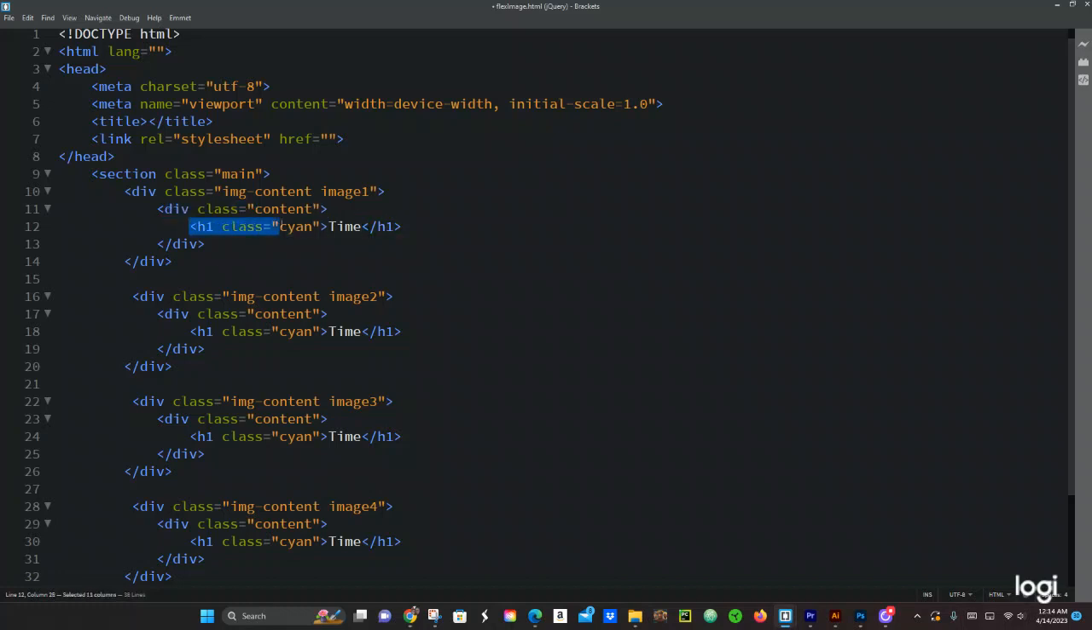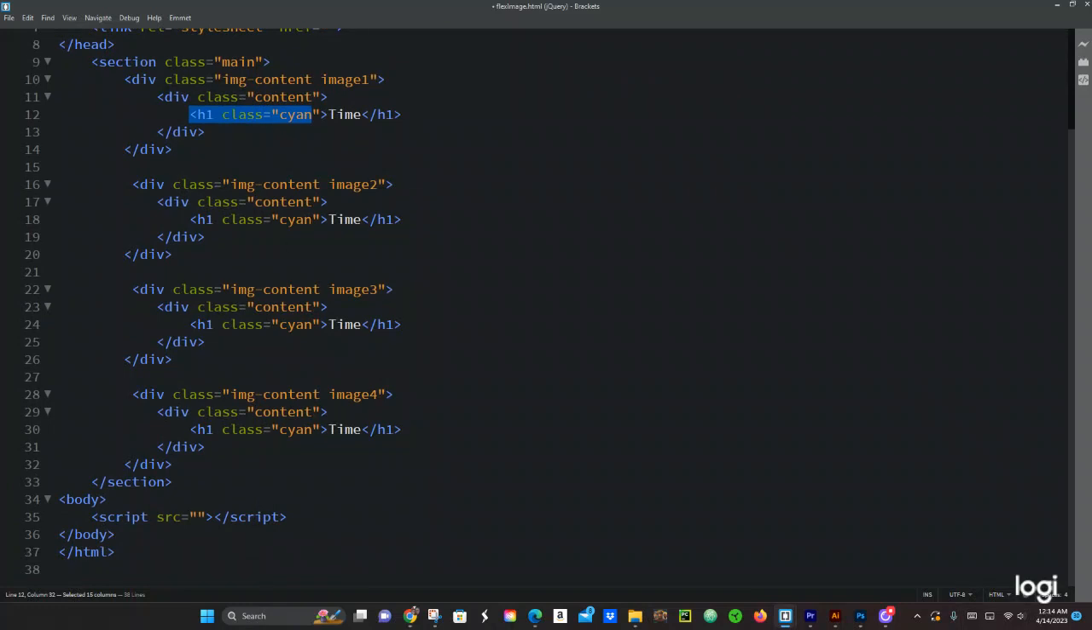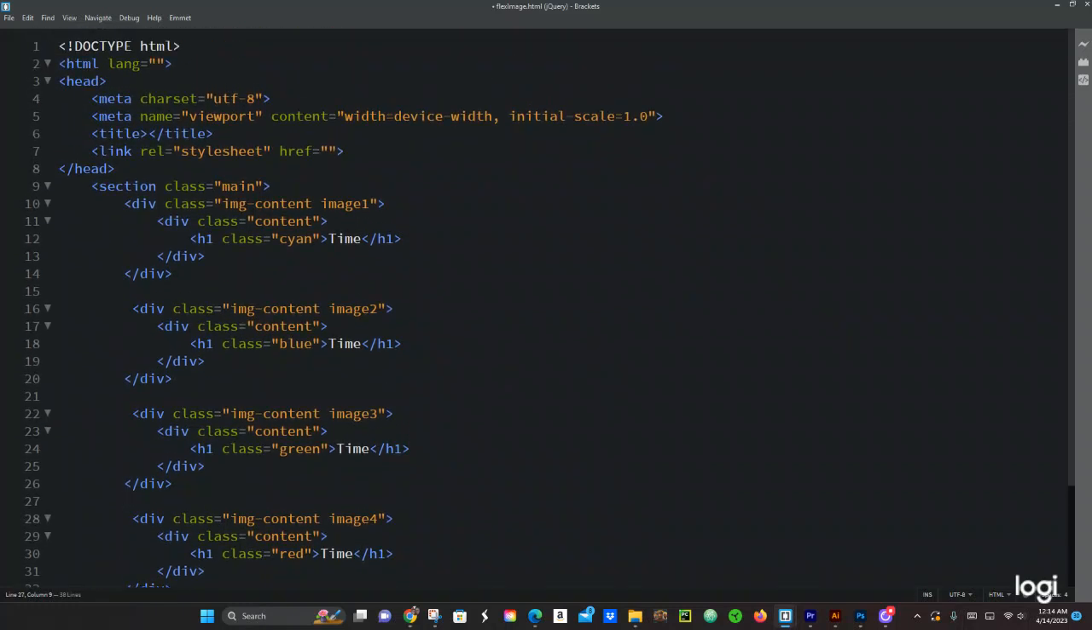And then what we're going to be changing is this class name for the h1, because we're going to be changing colors. So this is going to be blue. Next one is going to be green, and then the last one is going to be red. No, actually, we've got to change the h1 too, because that has to say time. It says time here, and then for the second one it should say second timer.